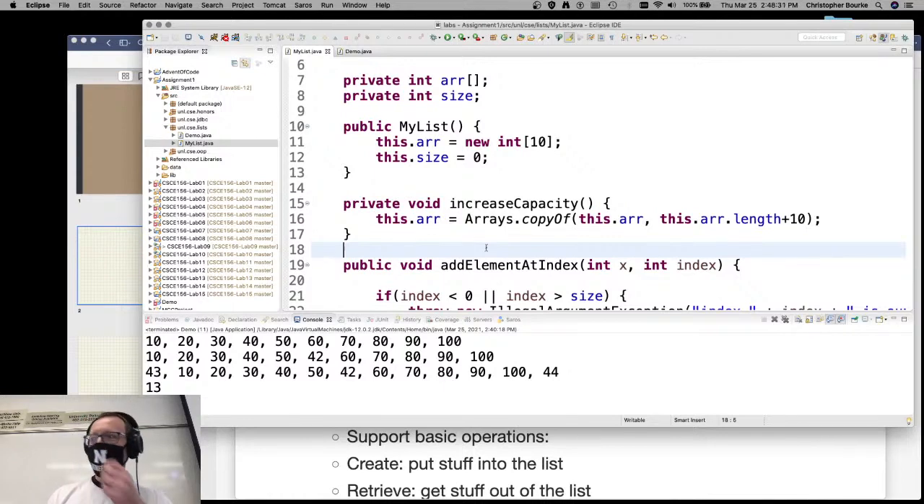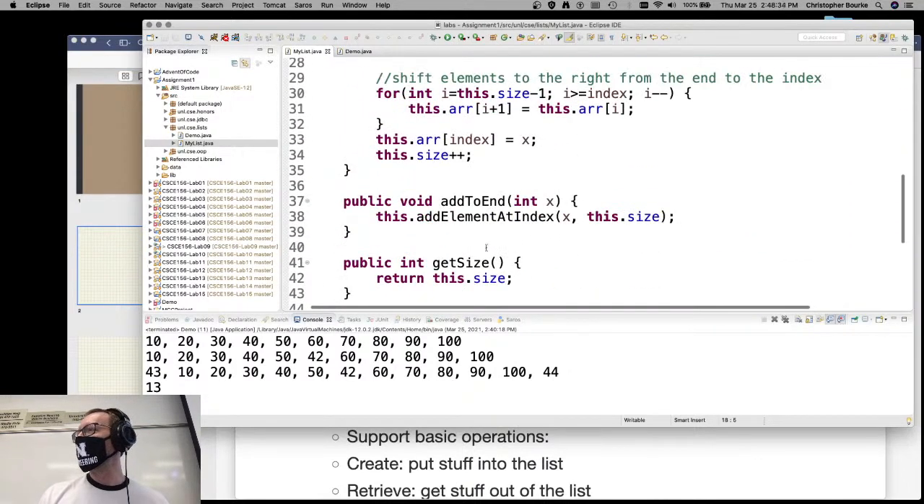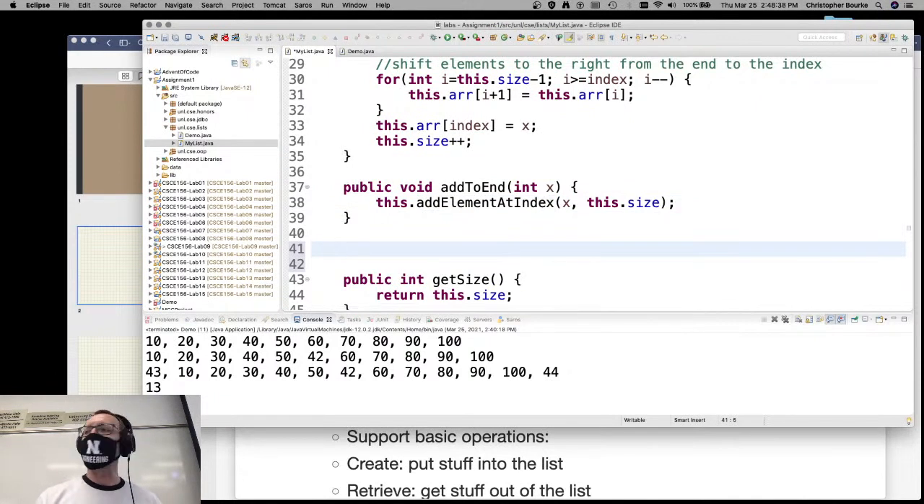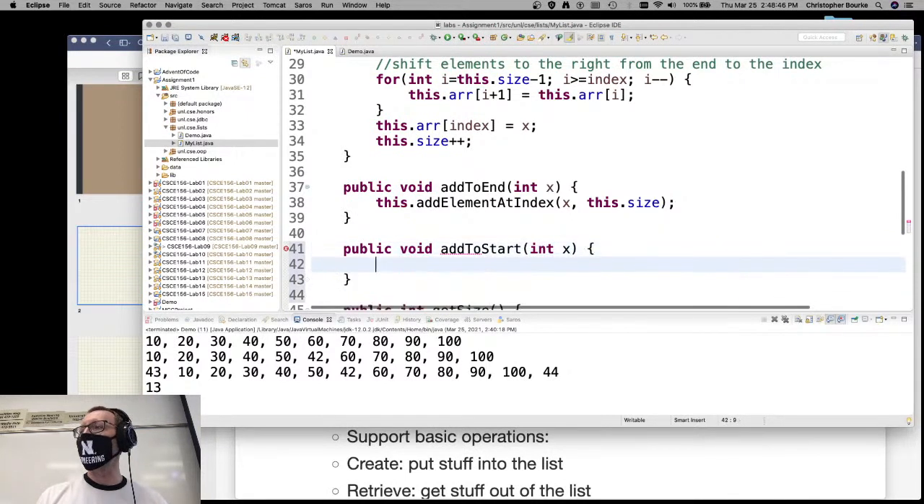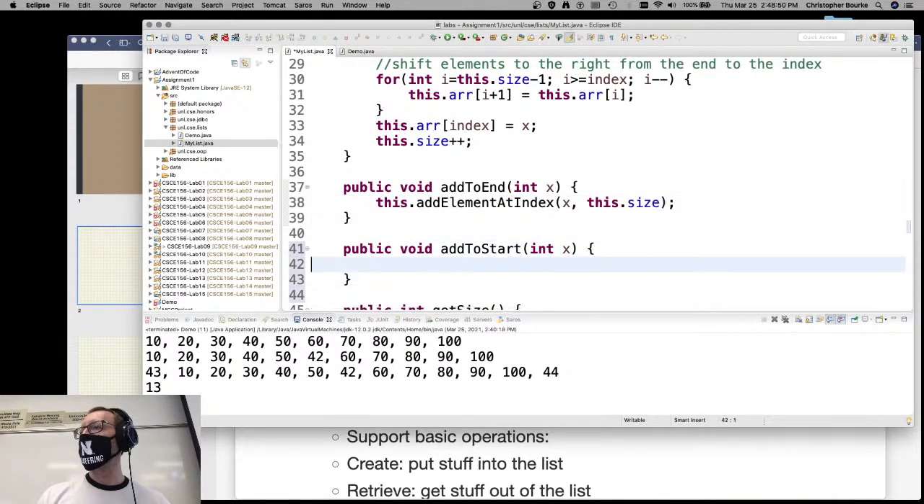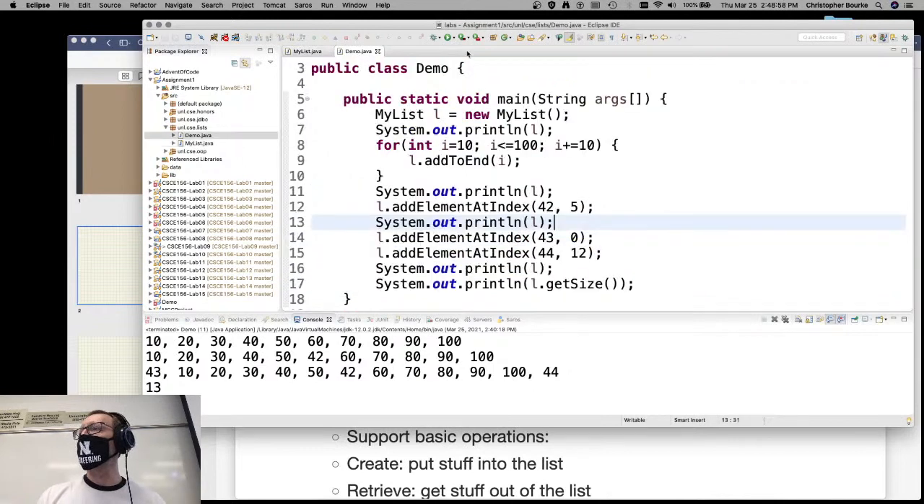Anyway, back to this though. Well, let's see. What else could we add now that we have this? We could have public void addToStart, right? Int x. What would that look like? Just a call to add at index, but not at the end. At where? 0. Still works. Looks like it still works.